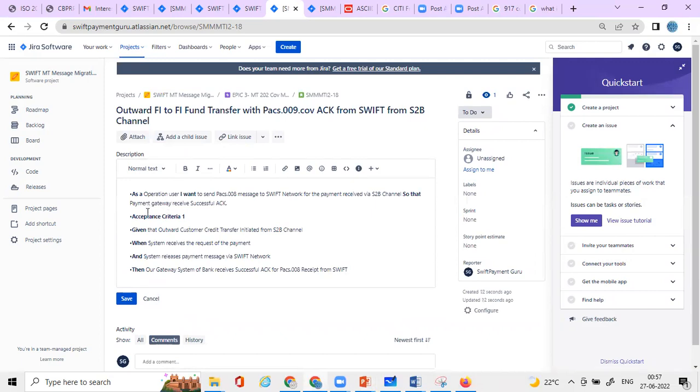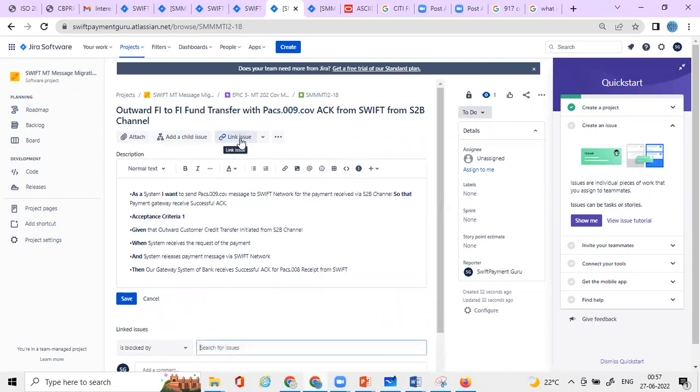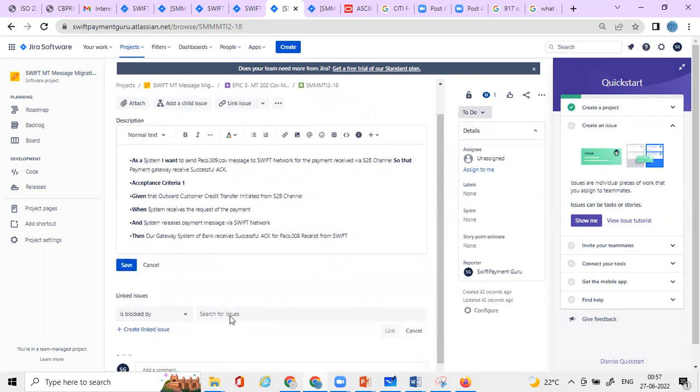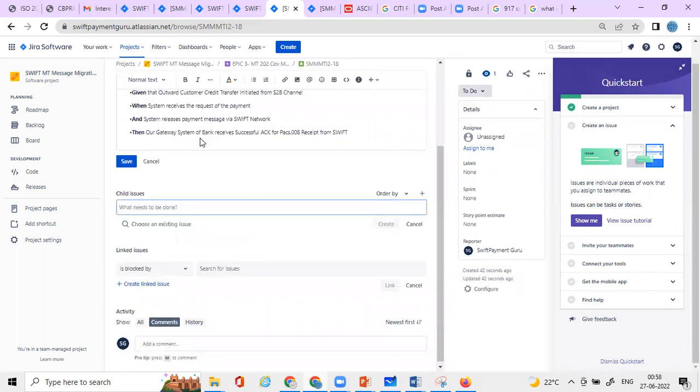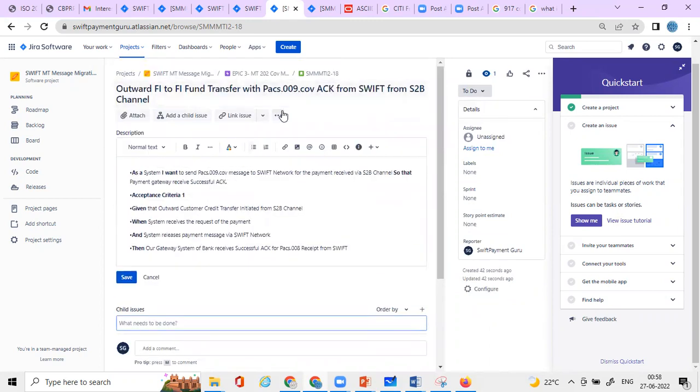You would have to write in a certain format. So as a system, I would say that our system should send the pacs.009 cover message to the Swift network for the payment received via the S2B channel so that the payment gateway receives a successful ack, and so on, right? And for these user stories, you would further add a child issue or task under this, right?